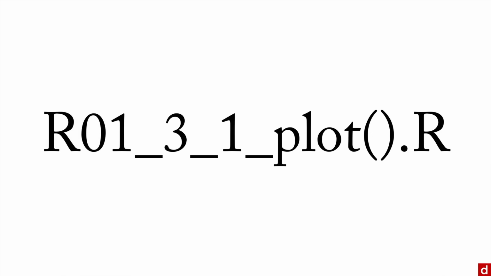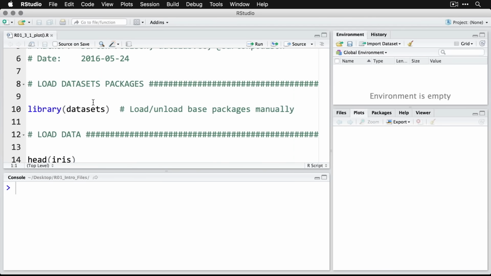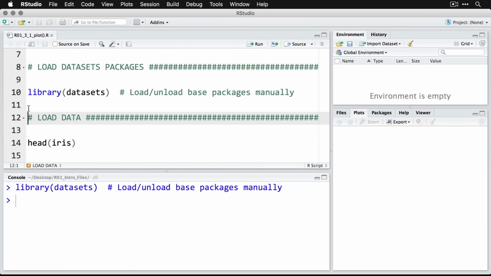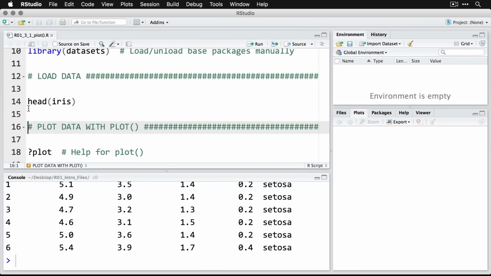Just open up the script file and we'll see how we can do some basic visualizations in R. The first thing that we're going to do is load some data sets from the datasets package that comes with R. We simply do library datasets, and that loads it up. We're going to use the iris data, which I've showed you before, and you'll get to see many more times. Let's look at the first few lines. I'll zoom in on that.